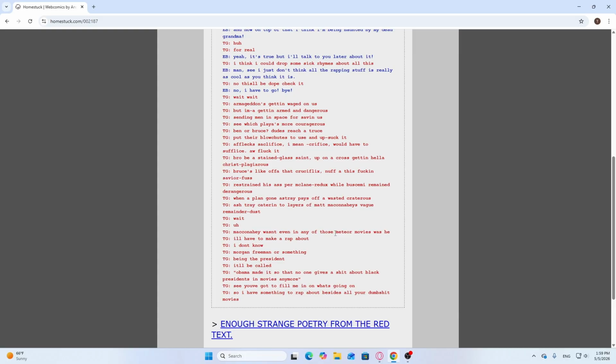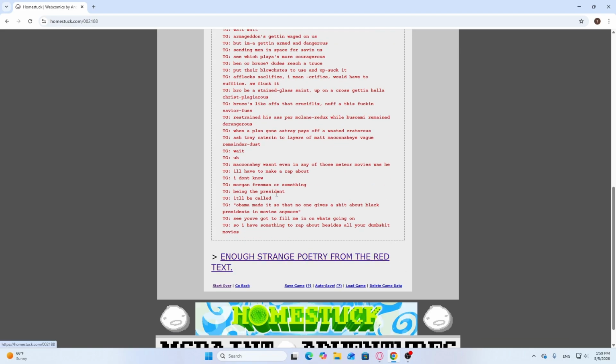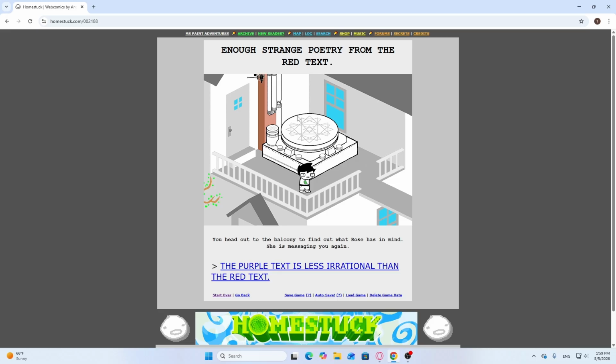Enough strange poetry from the red text. You head out to the balcony to find out what Rose has in mind. She's messaging you again. The purple text is less irrational than the red text.